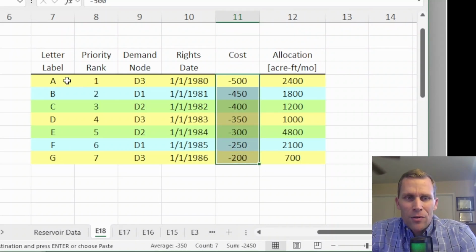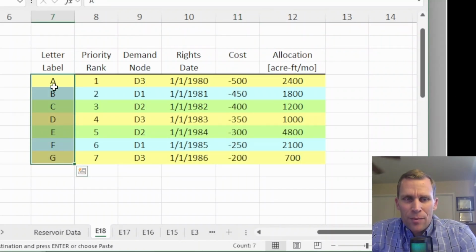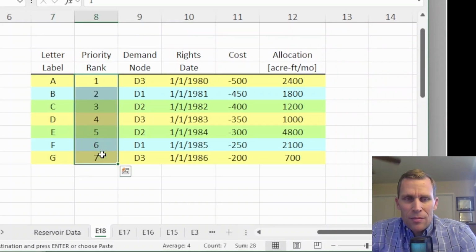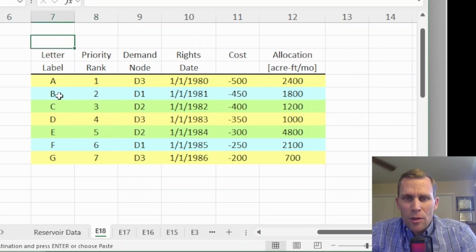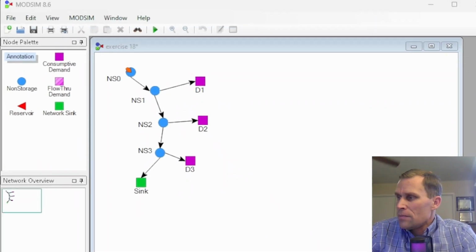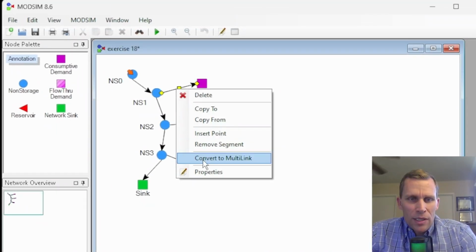All right. I've also added this arbitrary letter just for me to use for labeling purposes because the number sometimes gives the multi-link a little problem. I'll show you what I'm talking about in just a moment. All right, so go ahead and screenshot this table if you want to follow along and use my exact numbers. Otherwise, I'll do so on the screen. All right, so let's go ahead and convert to multi-link.